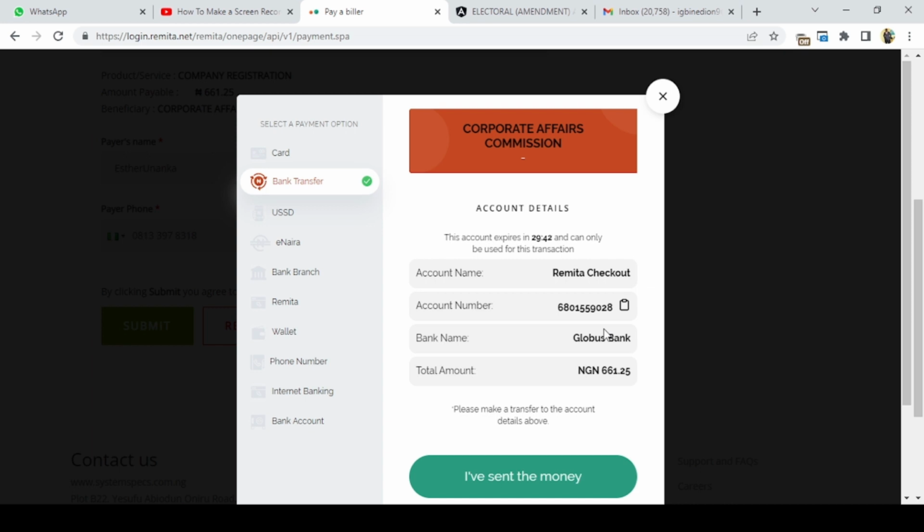and then I'll just do a transfer to the account, that's the Globus. Please note that as you can see, the account changes over time. Okay, so please do not copy an account and say you're going to use it in the next 2 minutes or so. No, it might have changed, you understand. So now I'm going to make a transfer to the Globus account on my own bank app. That's what I'm going to do.